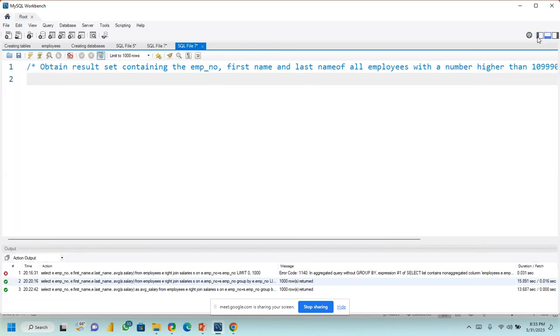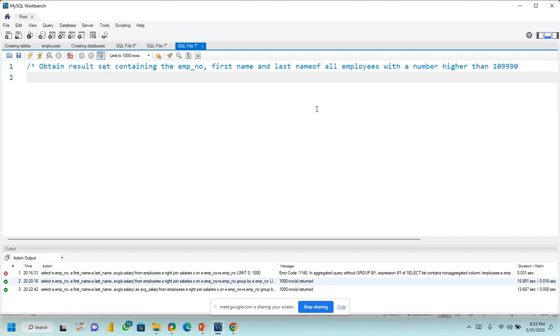Let me minimize it a bit. I hope that's better. So we are obtaining a result set containing the employee number, first name, and last name of all employees with a number higher than 109,990. I've clicked enter so that the sentence is not too long, and since we used the slash, the second sentence continues to be a comment. So that's the first section.